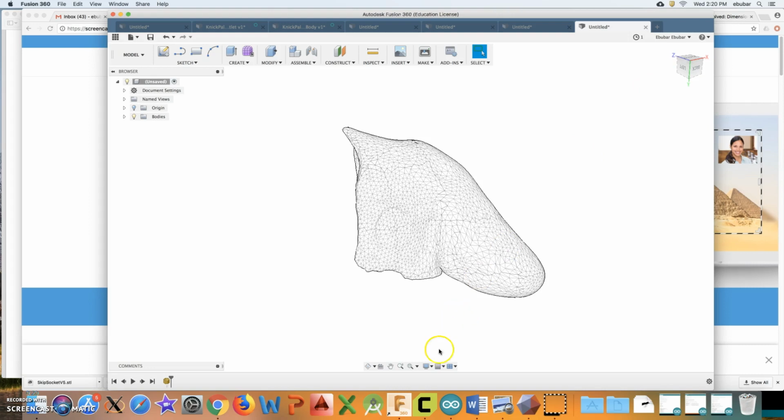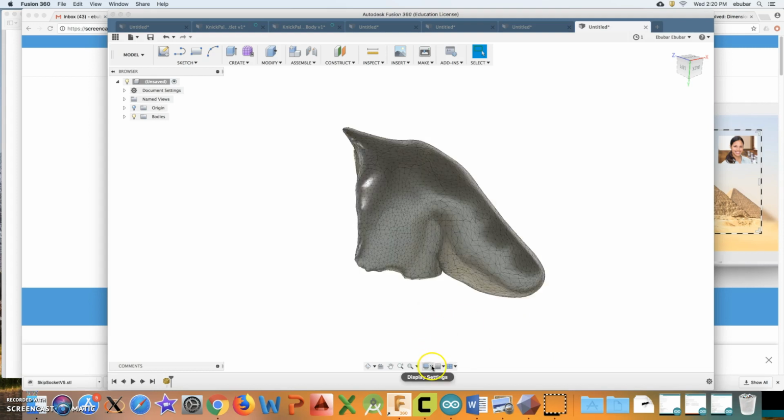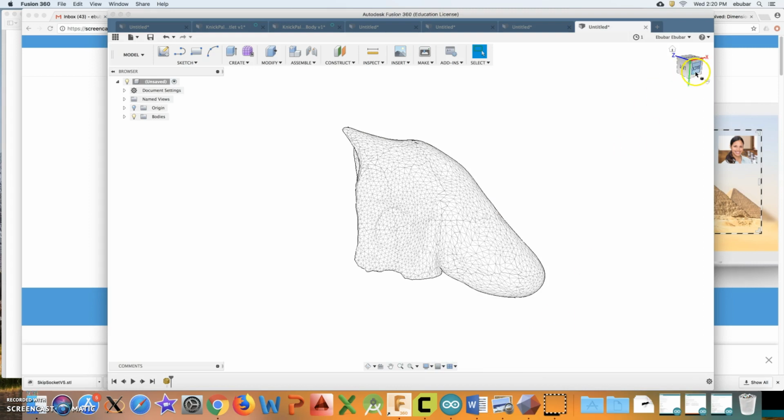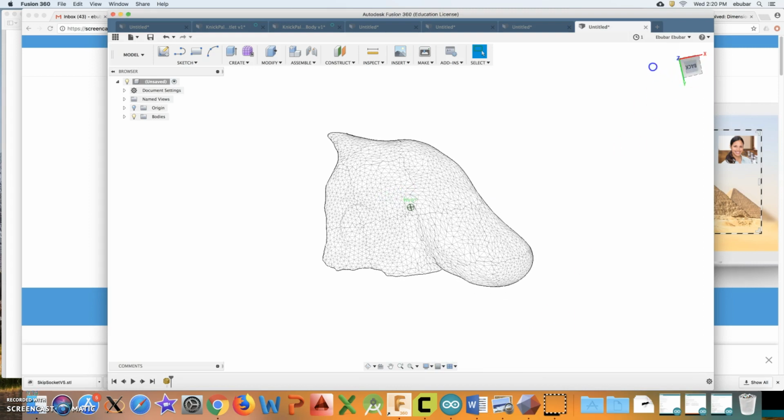Now, one thing that I've changed in this view from the default view, usually you have a visual style here that's shaded with visible edges only. I've adjusted this to be wireframe with visible edges only so I can actually see inside a little bit. You absolutely don't have to do that kind of change.